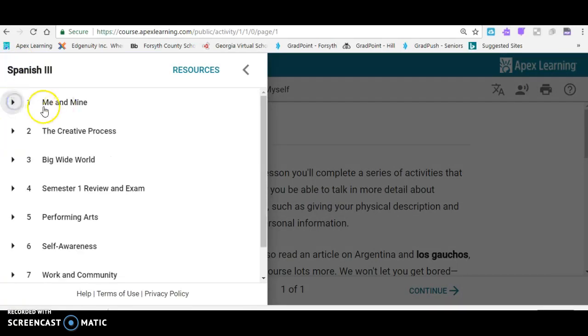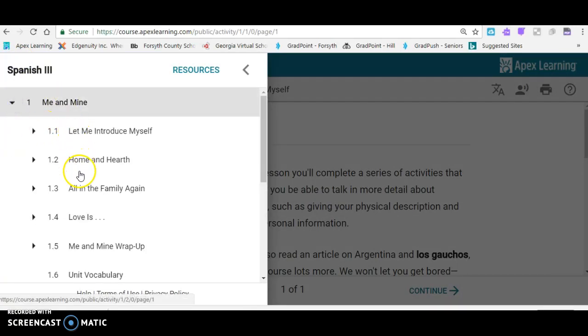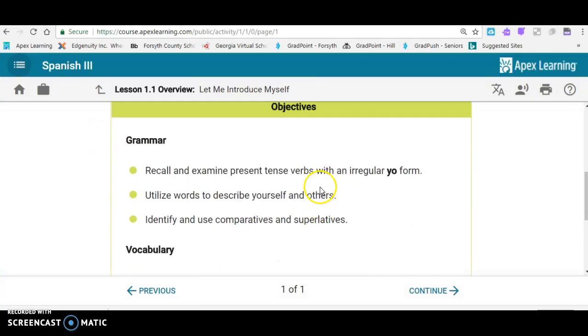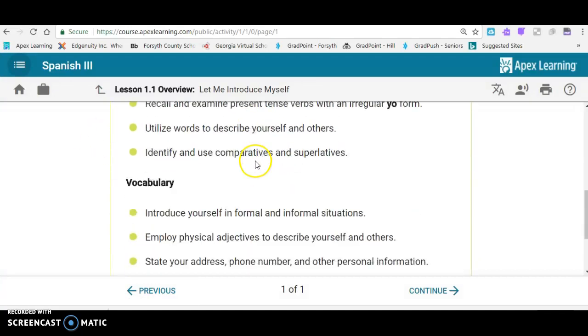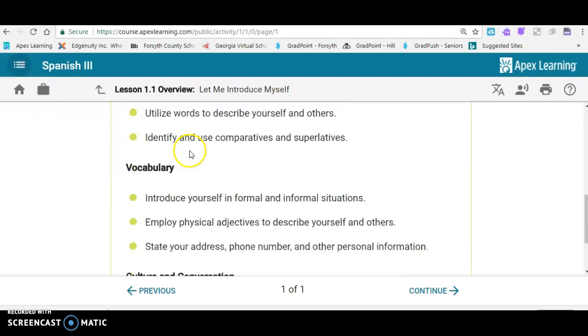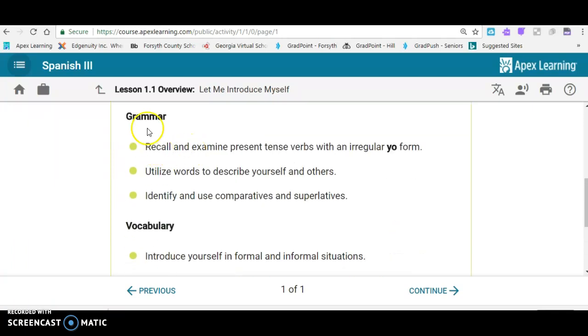Let's say this is your Unit 1, and there are the 4 lesson sections and then the test. At the beginning of each of these sections, if you click on it, you'll see objectives. These are the objectives for the several lessons that are coming up in this section. I would pay special attention to whatever it says for the grammar. So let's say that here it says recall and examine present tense verbs with an irregular yo form.